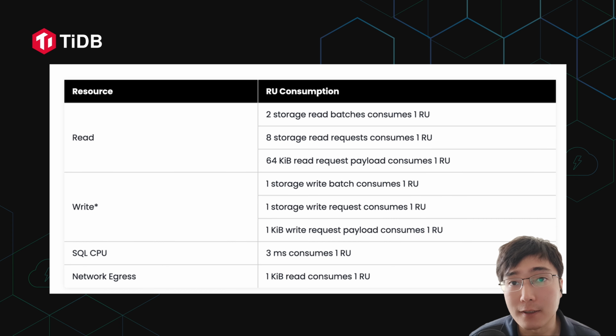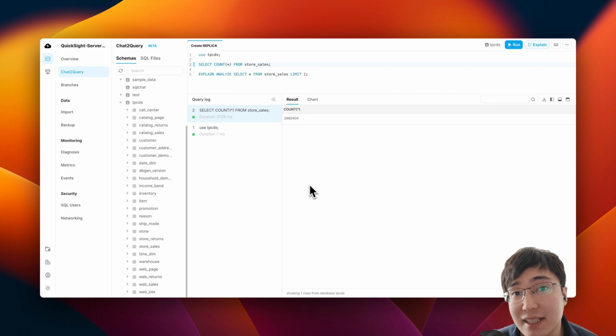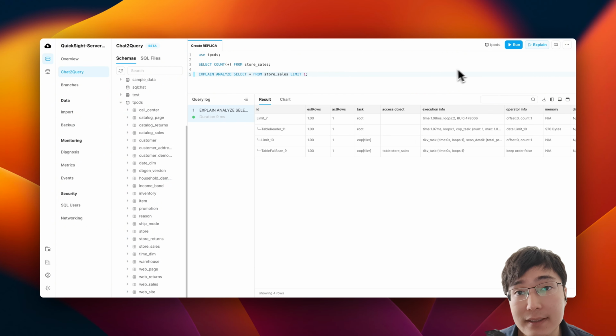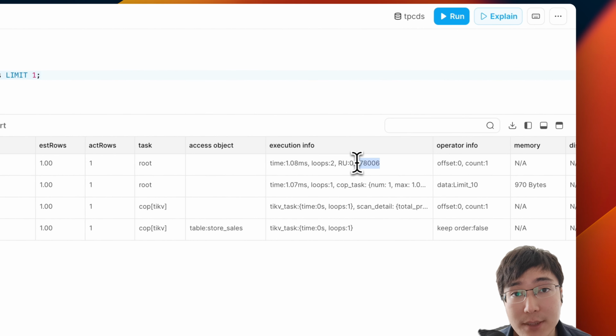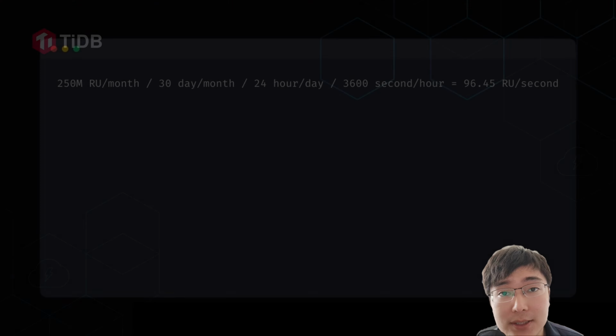If we treat all of the requests at a simple rate, then how much average QPS will we get? We have a table that has 288,404 rows. Let's run a query here, retrieve one row, and explain it. We get an RU consumption for one query, which is around 0.47. And then we can do some calculations.